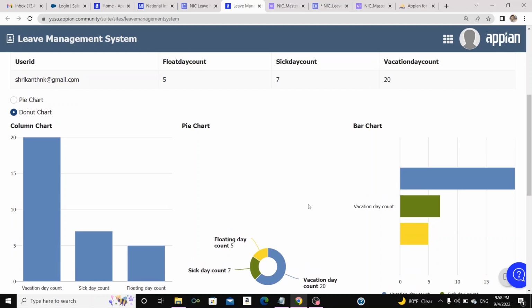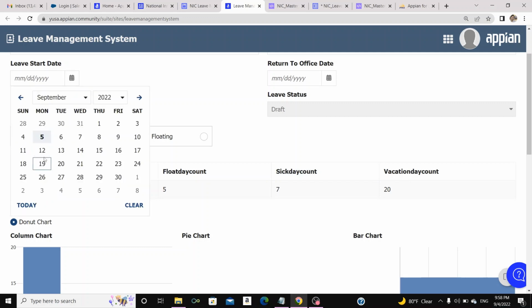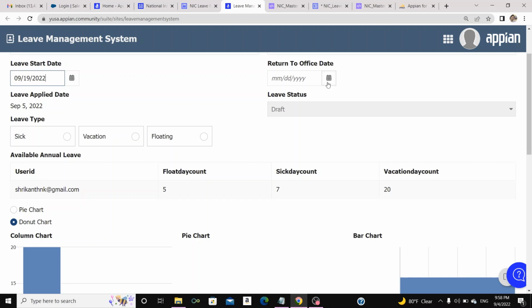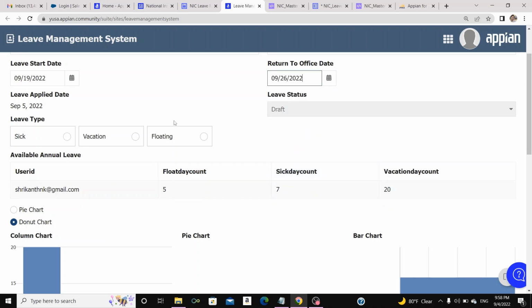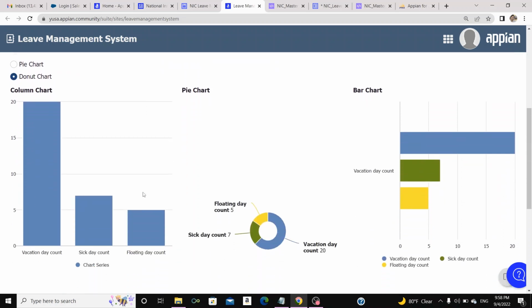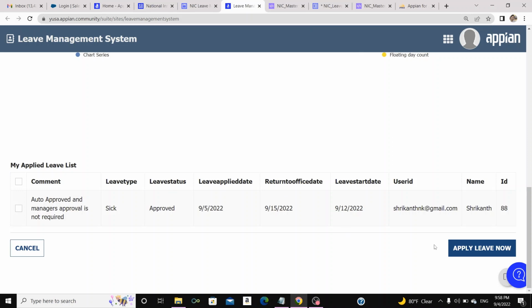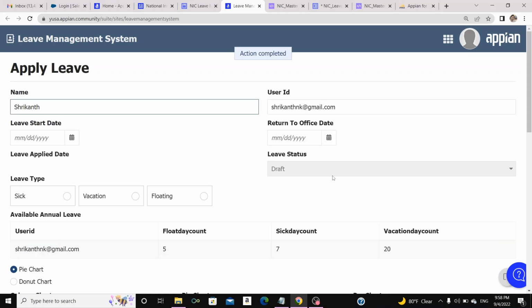Next, what we can also do is I'm going to decrease the vacation day count. So to do that, I'm going to set something like 19th September to 26th September. This is going to be a sick day. So let me change it to vacation, and I'm going to submit this leave. Click on OK.